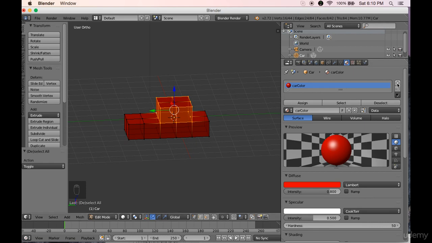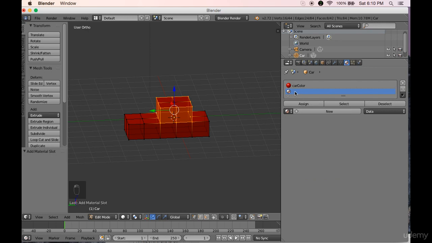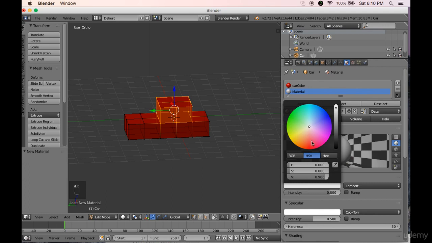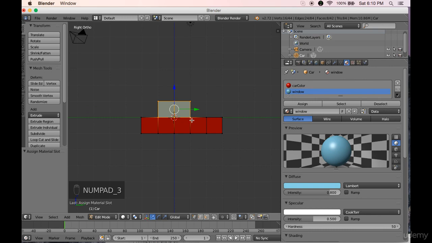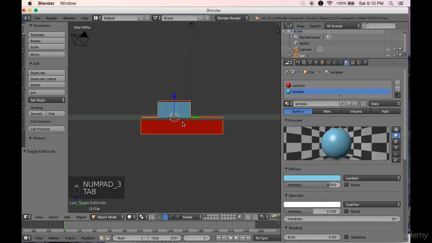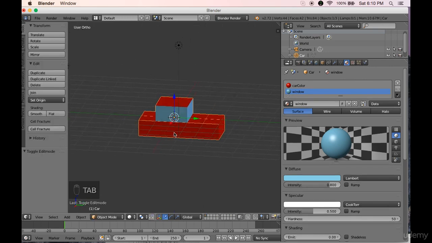Now what I'm going to do is create a new space for a color or for a material. I'll create the new material. And now we'll make some sort of, I don't know, a light blue. Okay, and we'll call that window. And now we'll assign that to these selected elements. And now I have a red car with blue windows. Well, that's kind of neat.